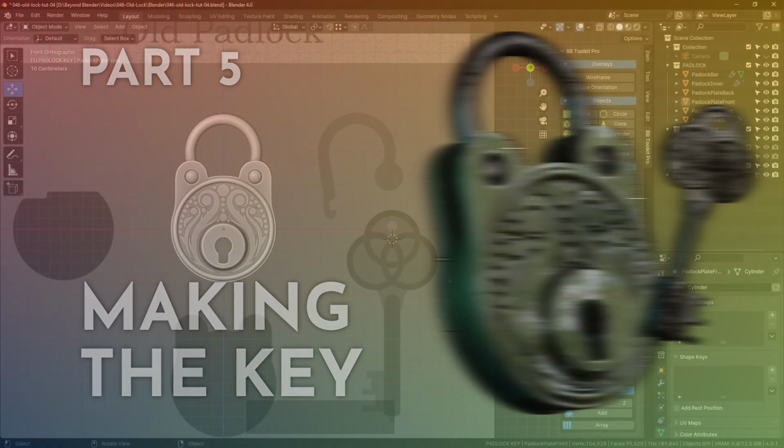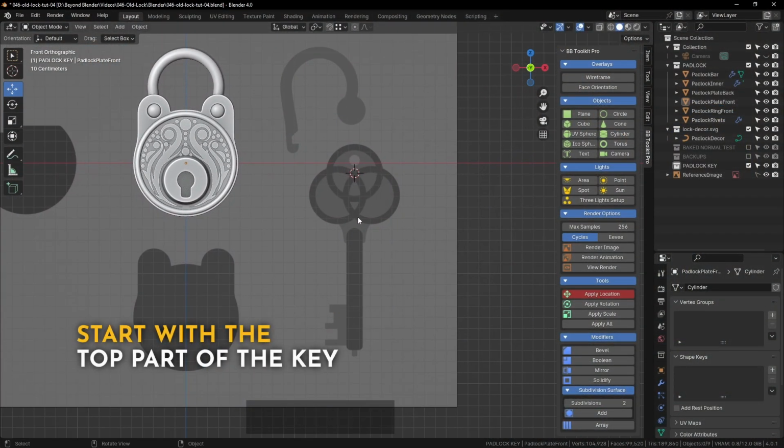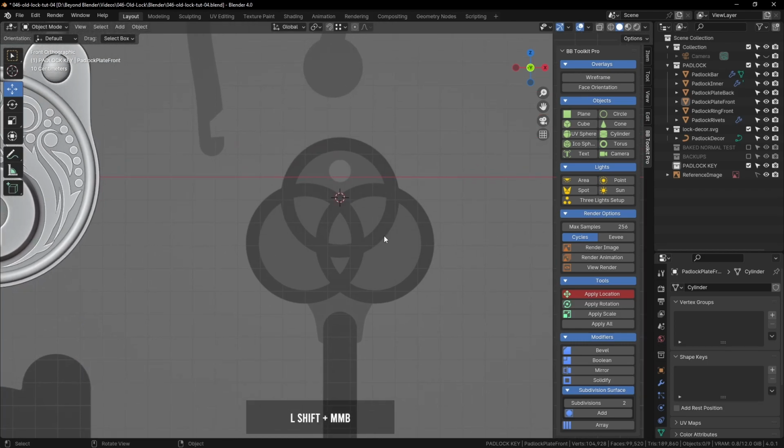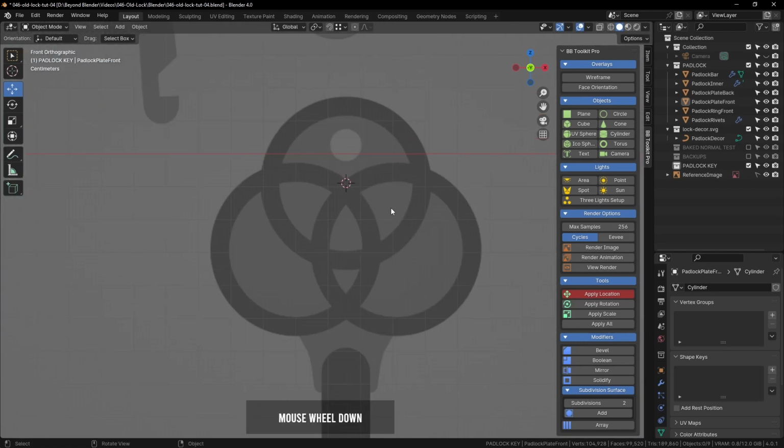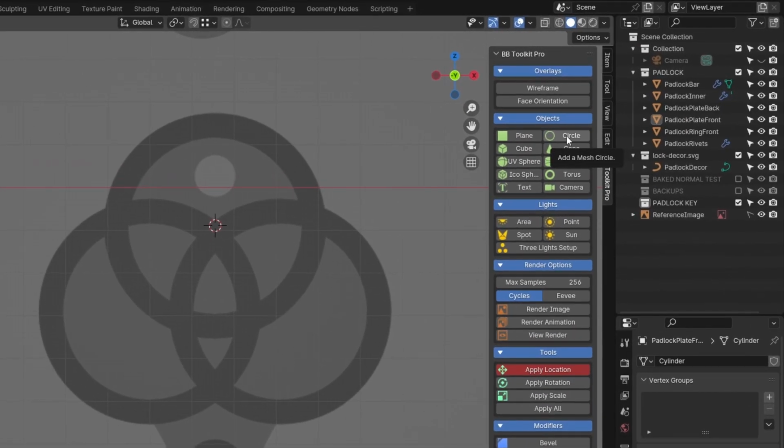Hello and welcome to today's video, and in this video we're going to create the key, finally. This is the shape that I created there in the schematic, which you can download. There's a link in the description.